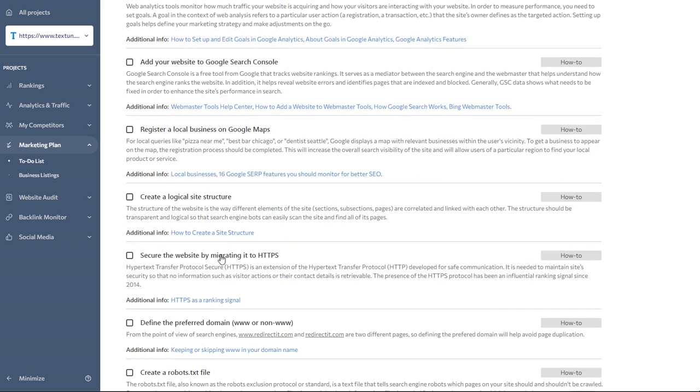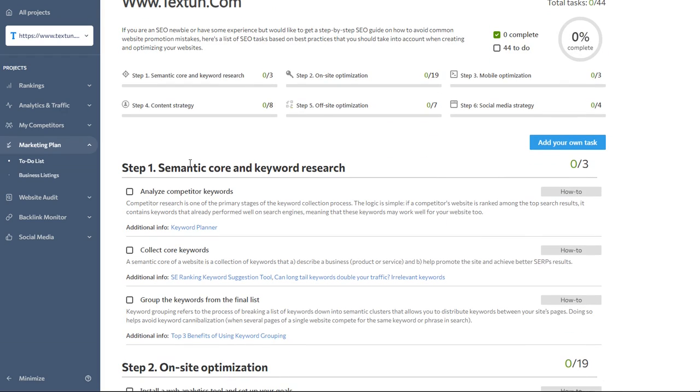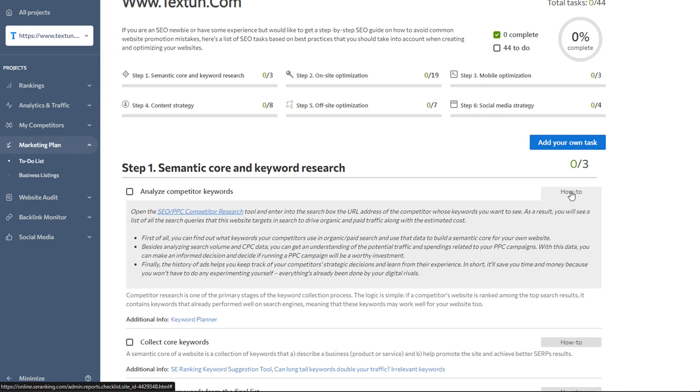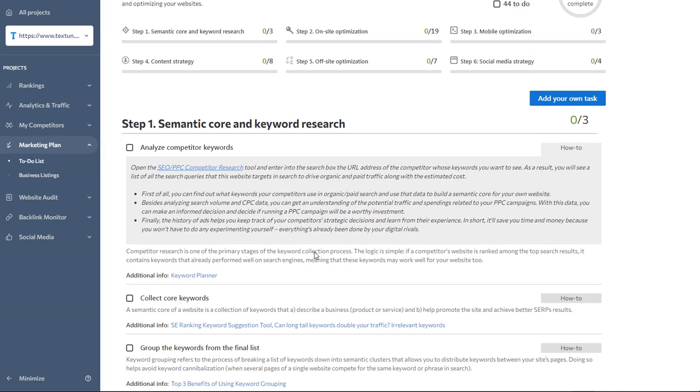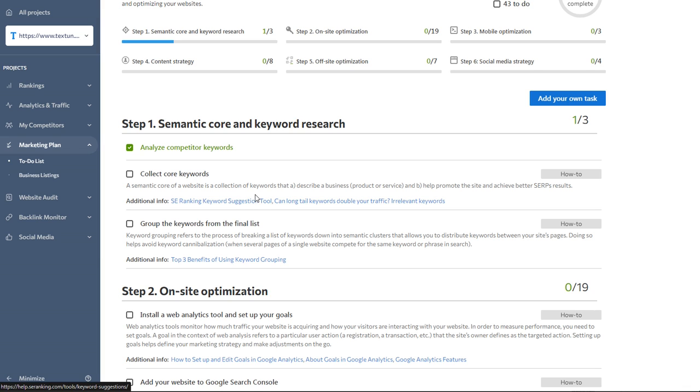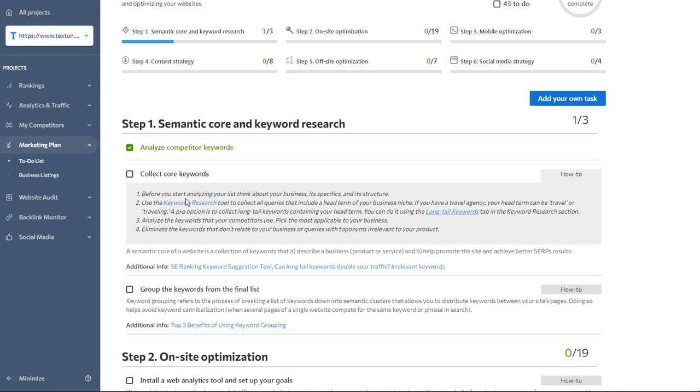Of course, I'm not going to go through all of these. I'm just going to show you one example. So for step 1, for the semantic core and keyword research, you can see it saying analyze competitor keywords, and it explains why that's important. And then if you click on this how to, it will then explain exactly how you can analyze the competitor keywords and how you should do that. And when you feel that you have done that, you just need to click here and that will be finished, right? So you just work through here, you go to all the how-tos, it explains, and it will basically link you out to each of the tools that you need to use.